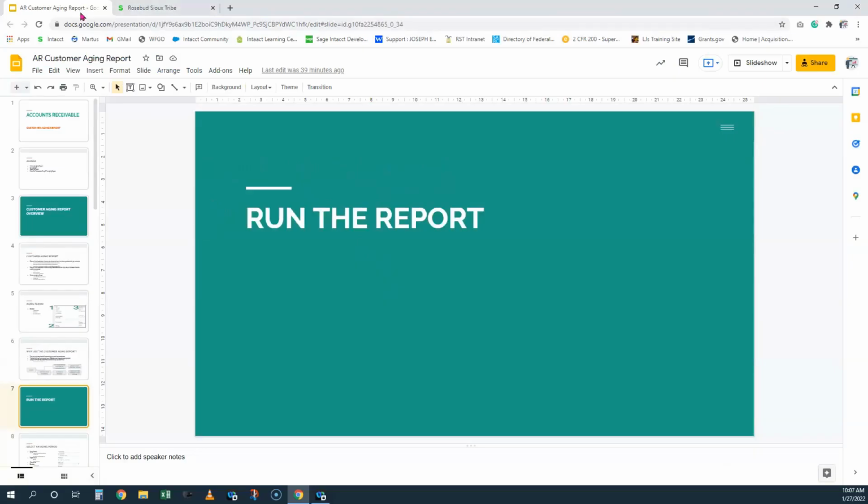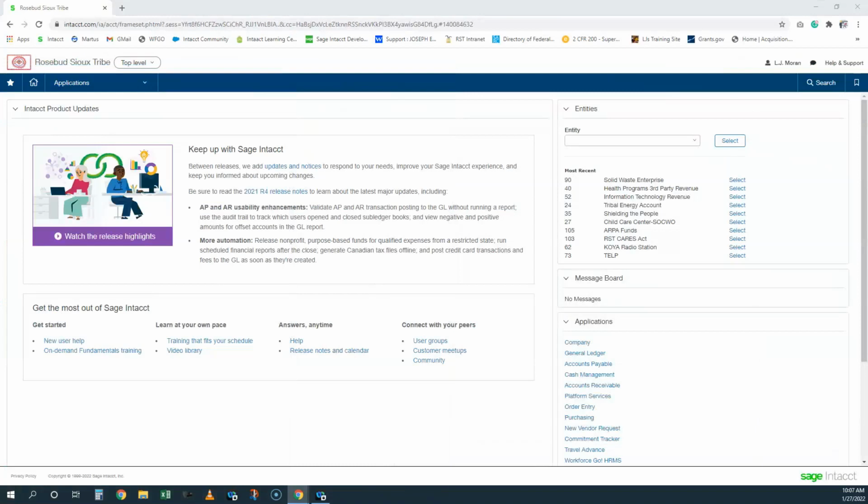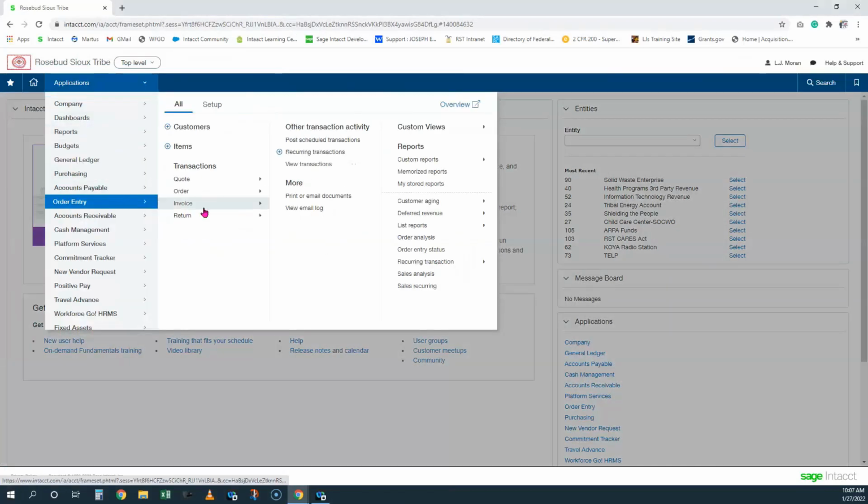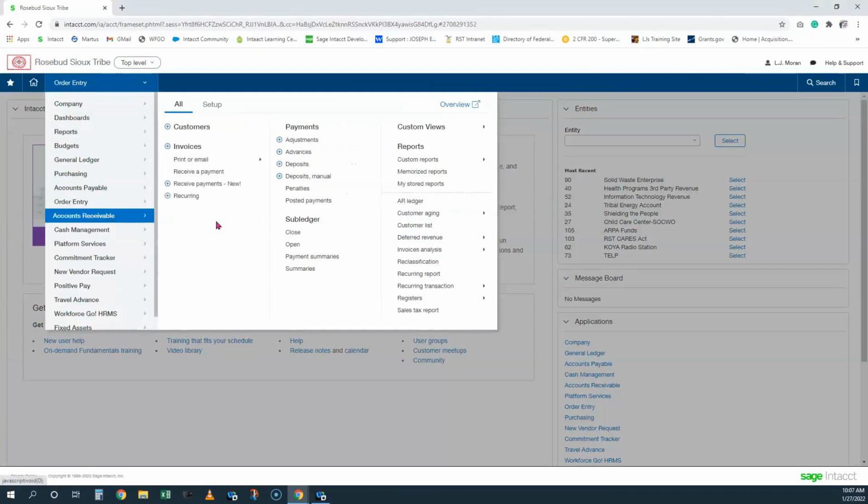So let's get into Intacct for one example so we can run this report. If you haven't run the report, you can find this in one of two areas. An order entry where you create your invoices, you can go to customer aging and then to report. Or you can go to accounts receivable, customer aging, and then report. Both places take you to the exact same one. There will be no difference.